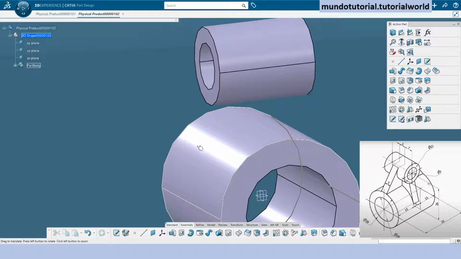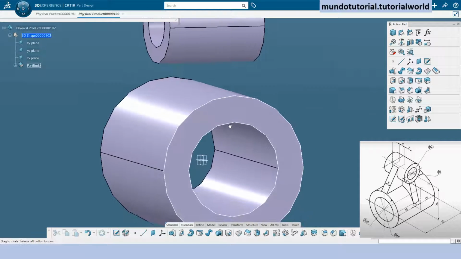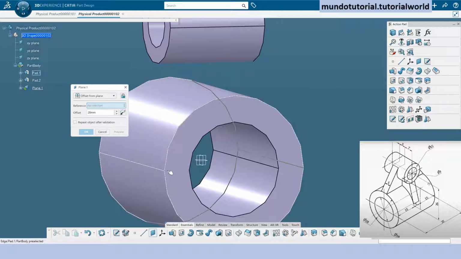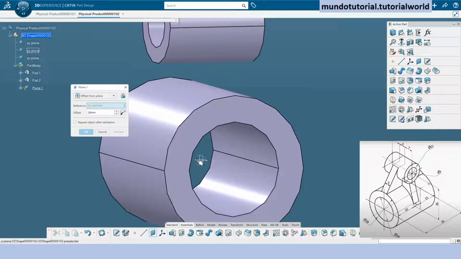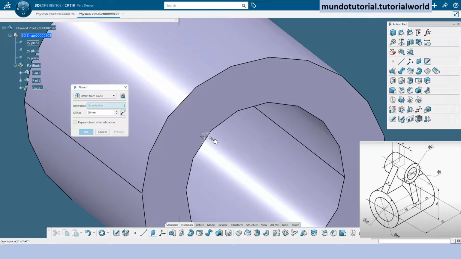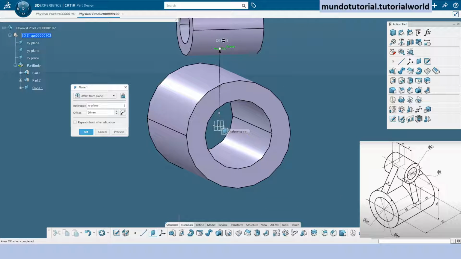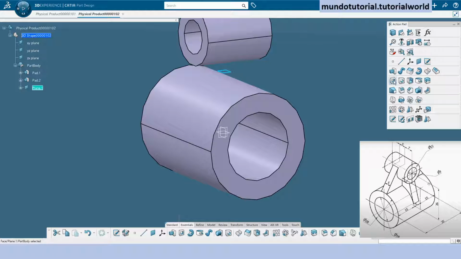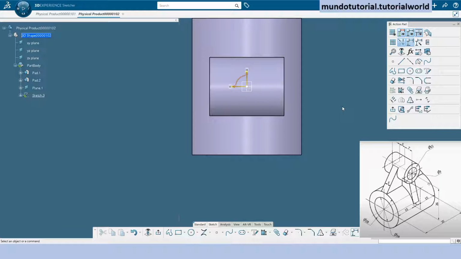So the preferred route that I always use when I have this kind of geometry is, in this case, to create an offset plane. Let's expand also the tree so you can see the operation that we are using there. Let's make it more or less in the middle, at some point there. That's fine. Now let's use this as our support for the sketch that we are going to do.